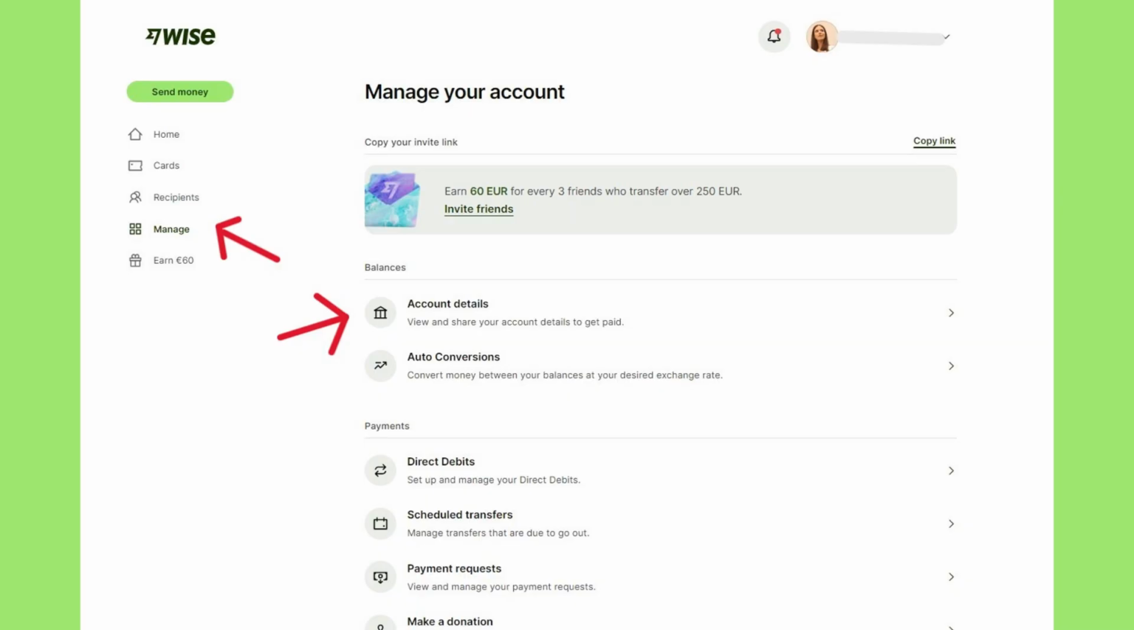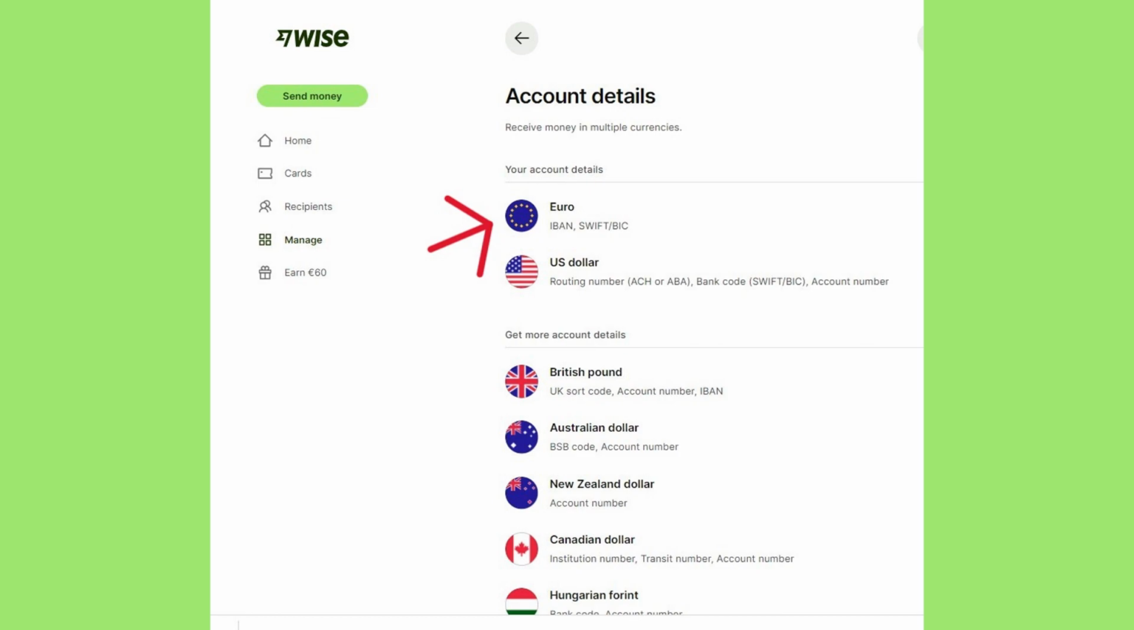Now from the main menu, select Manage Your Account and click on Account Details. You'll see the option View and Share Your Account Details to get paid. Now choose Euro or any other currency balance. Each currency balance has its own account details.